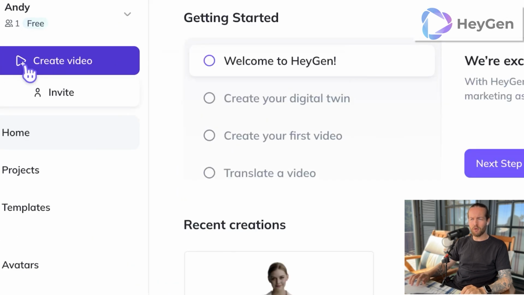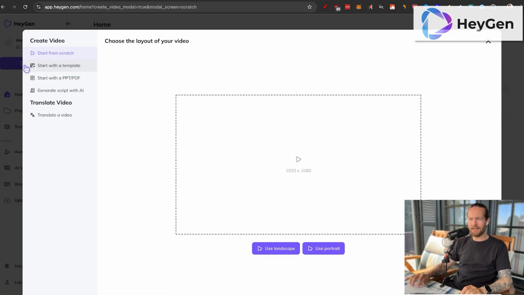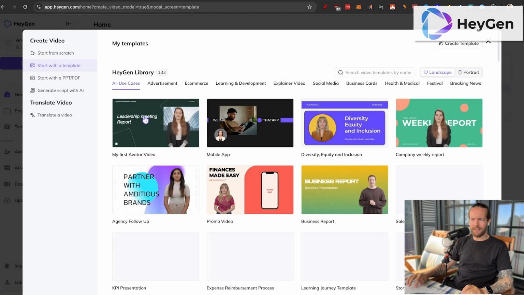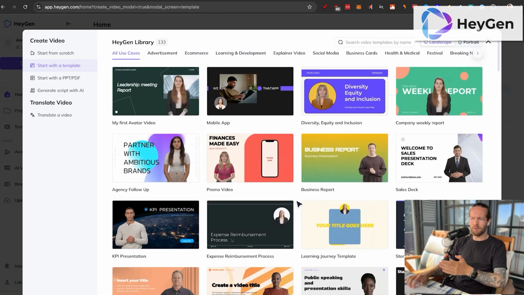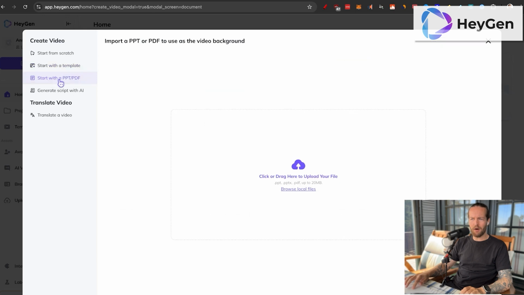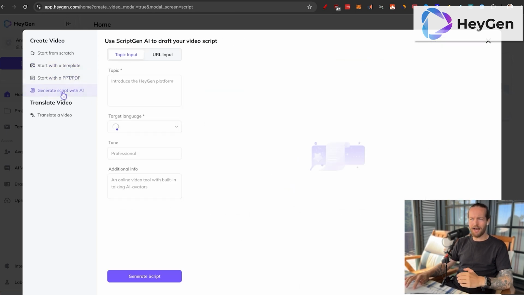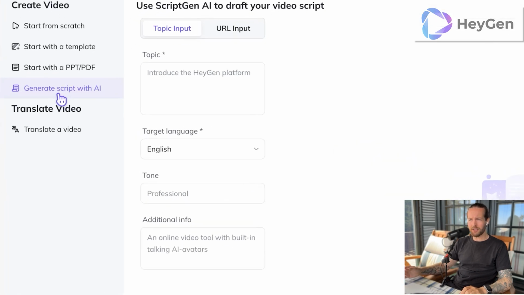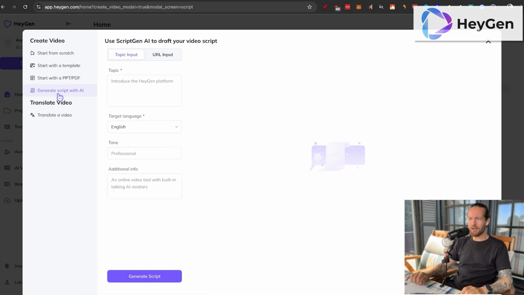For example, you can click on create video, and here you can either start from scratch. That instantly brings you in to the AI studio. You can start with a template that is kind of similar to what Synthesia has. You can start with a PowerPoint or presentation, or generate script with AI. I think most people will actually start off by generating a script with AI. So now I can show you back-to-back comparison how they work, trying to create the exact same video.